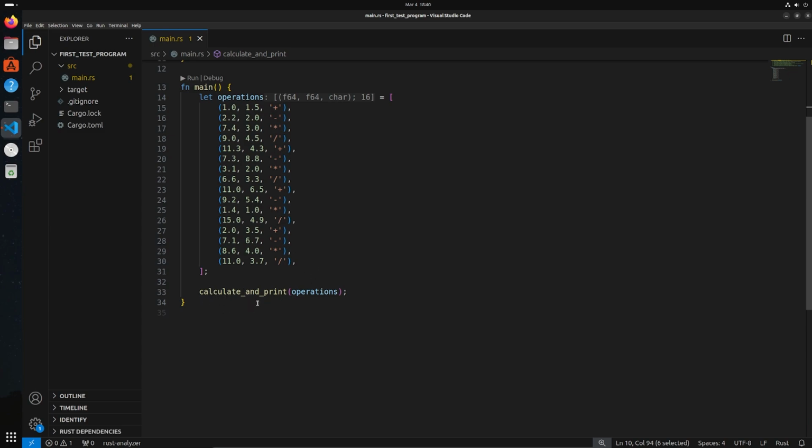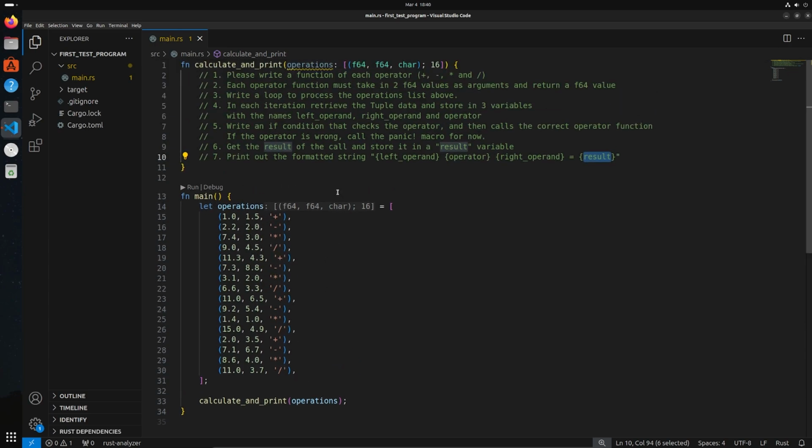And this function down here is basically what you're going to implement, passing in these operations. So if I look up here, I've got the calculate and print function, and you can see the operations to pass through as an argument here, or sorry, a parameter. Now I've given some instructions on what to do.